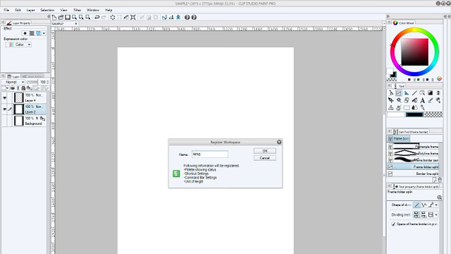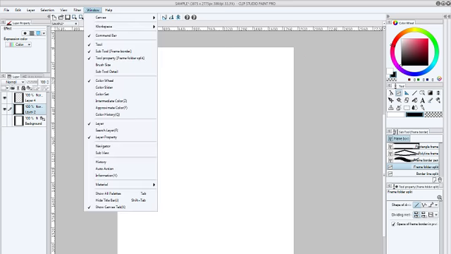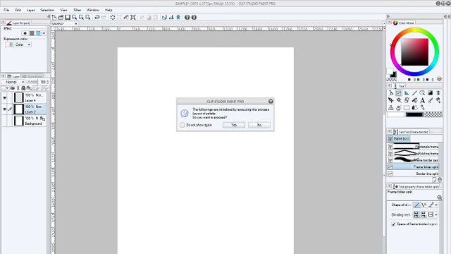Mine. Okay, because I don't want to lose my workspace. But if you're switching from Psy to Manga Studio, if you go to Window and Workspace, here, default. Okay, I'm going back to default.